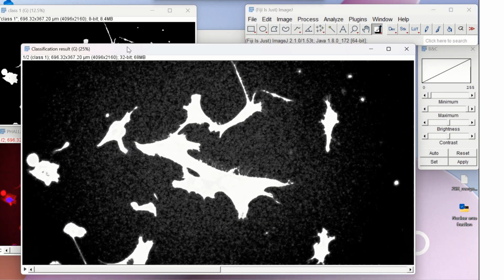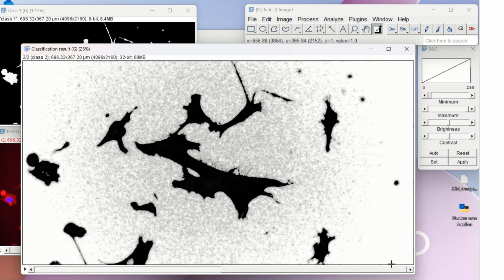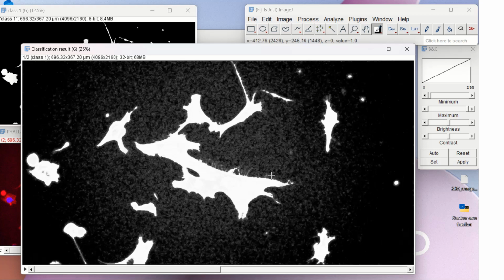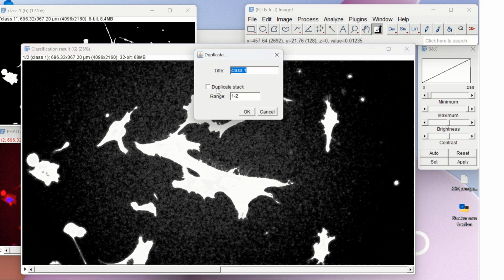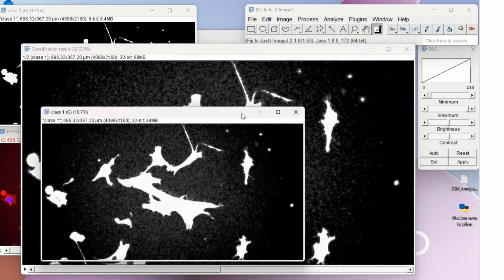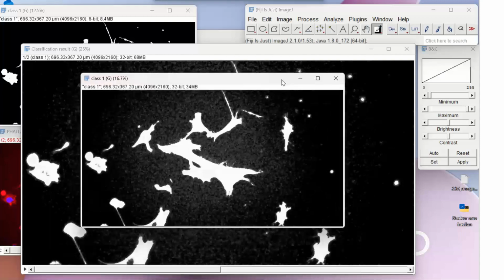Okay, so whenever you have your classification result, you're left with this. Remember that there's like 2 things down here. But to move forward, we only want one. So the very first thing we're going to do is create a duplicate, Control Shift D. You can select duplicate stack, but we don't want that. We just want it to be unselected, so we only have one image right here.